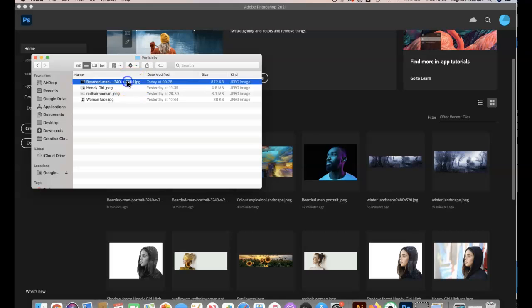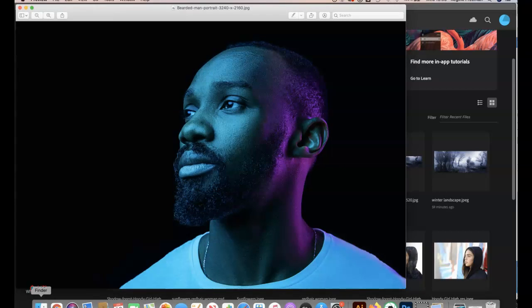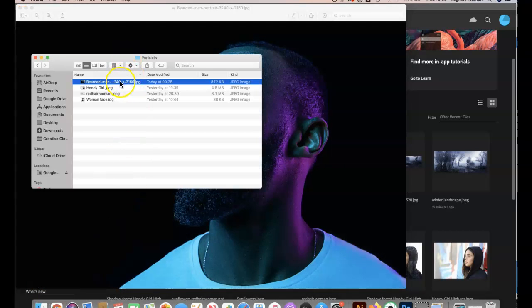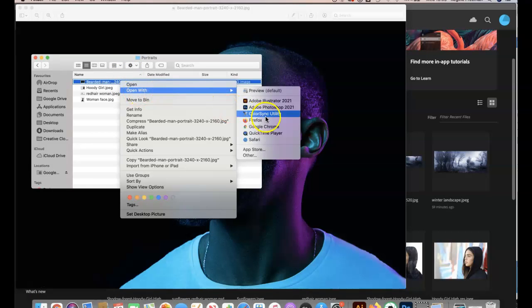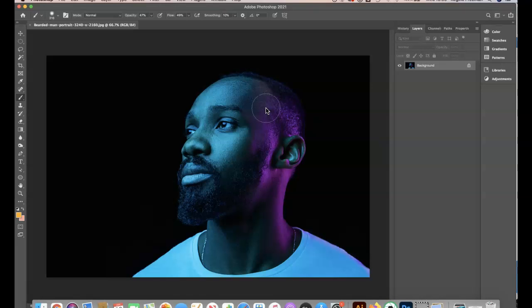So let's open that file with Photoshop. Sorry, my bad. So I'm going to right click, open with Photoshop. Okay, so right click, or if you're using a trackpad, two-finger tap, open with Photoshop, and then let's open that up. Okay, so now we have the image open in Photoshop.